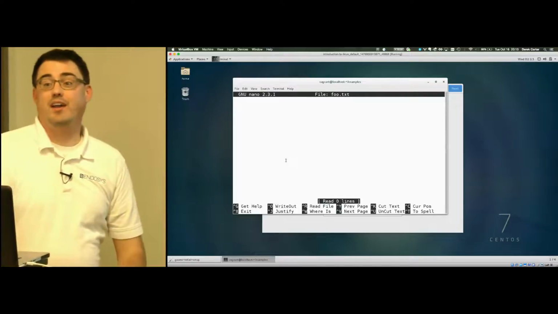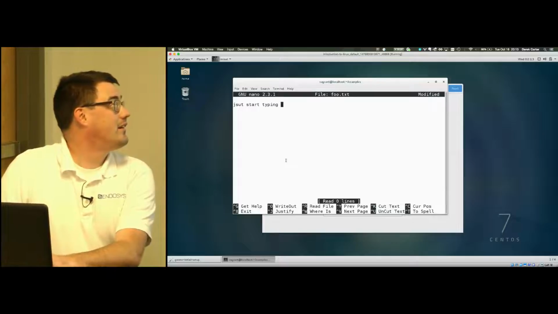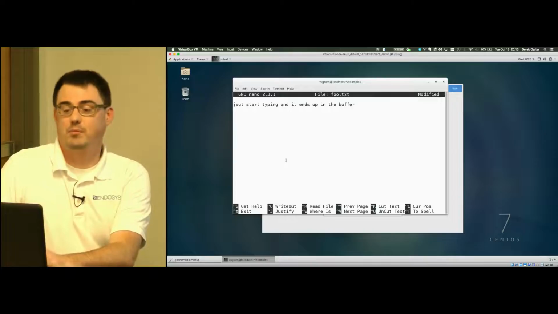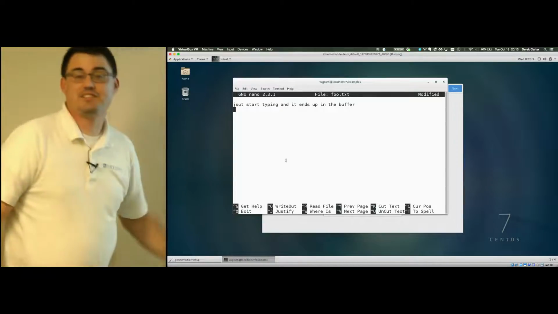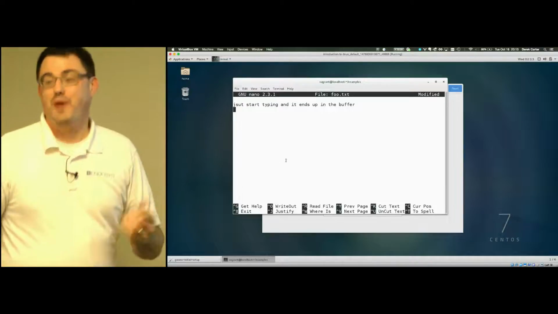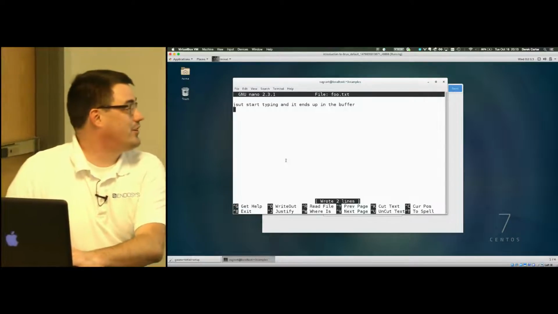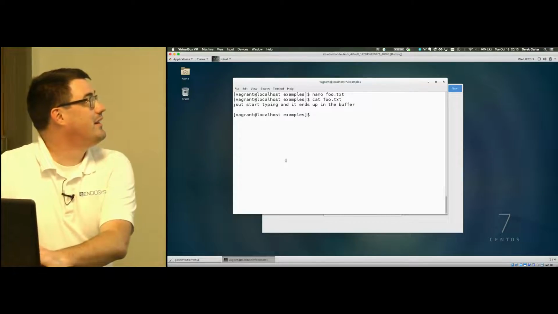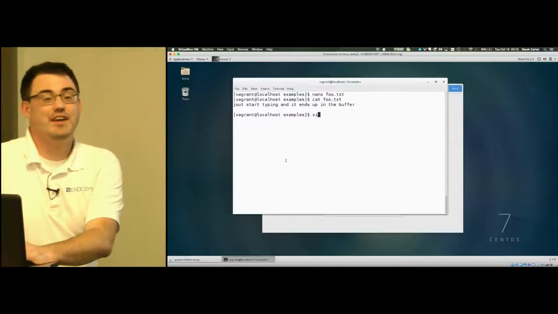All right, this is Nano. You just start typing. It ends up in the buffer. And then Control X will exit. Control O writes it out. So we do Control O, that writes, we hit enter. Control X, we've exited. Right? All right, now let's look at VI.